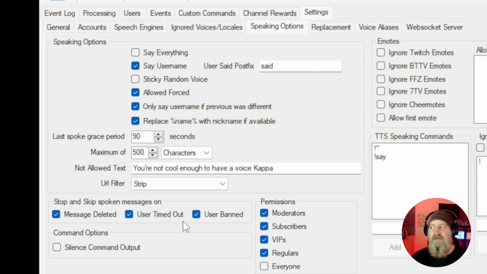Because we have these other controls right below. So as you can see, stop and skip spoken messages when the message gets deleted, the user gets timed out, or the user gets banned. Okay, so if TTS comes through and it is one of those spam bots or hate raids or whatever, and your mods catch it and they delete the message, TTS will stop immediately. It won't continue reading. If you time out or ban that person because of the messages or whatever reason, it'll stop reading immediately and it will not continue on.